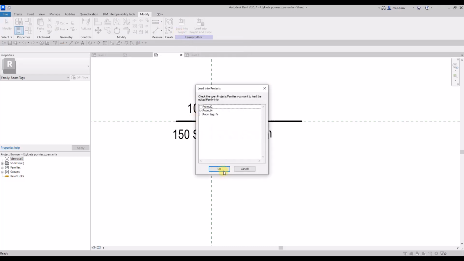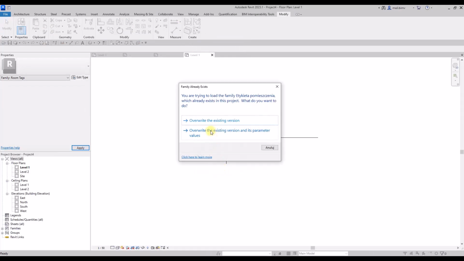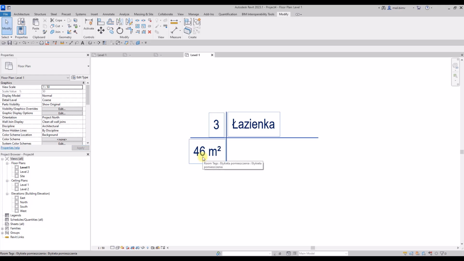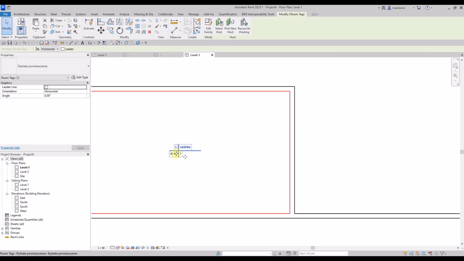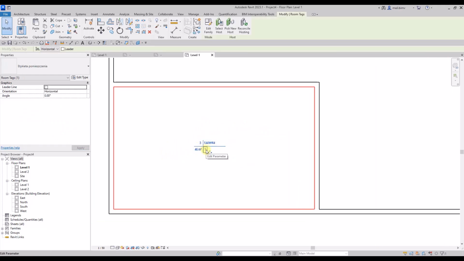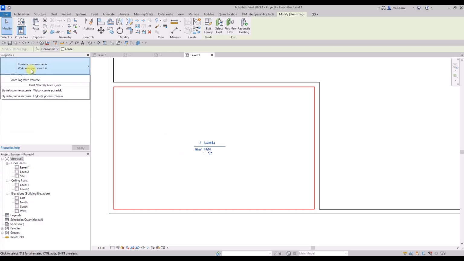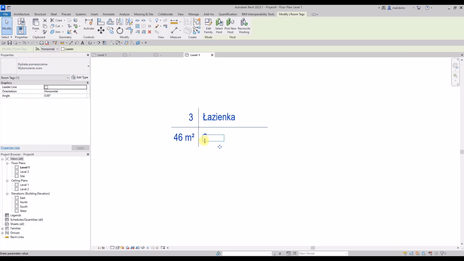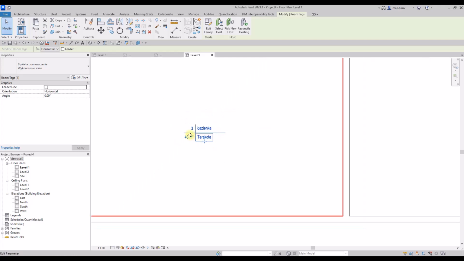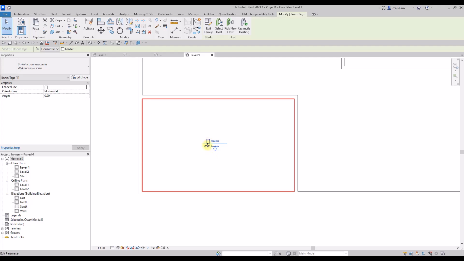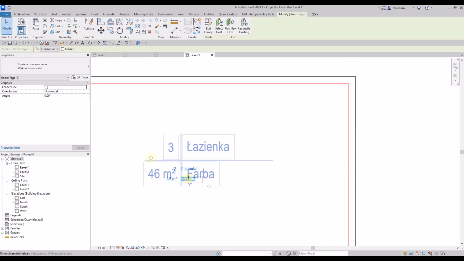Let's see how it looks like in the project. Overwrite, and then I can select tag here, and selecting from the list type I can choose between those two types that I created. The wall finish is not filled at the moment, but I can just jump between these two options.